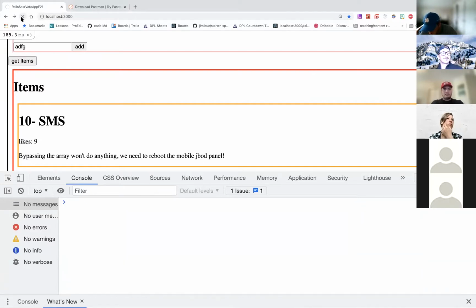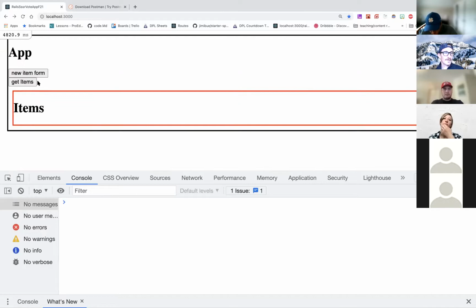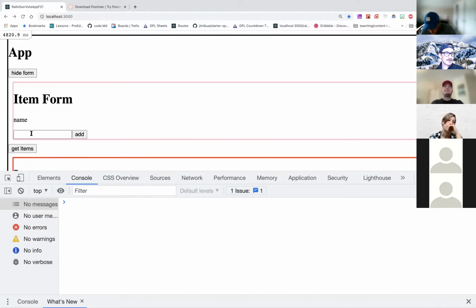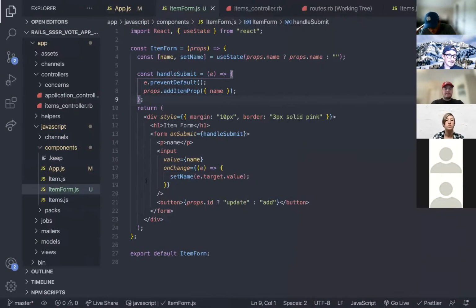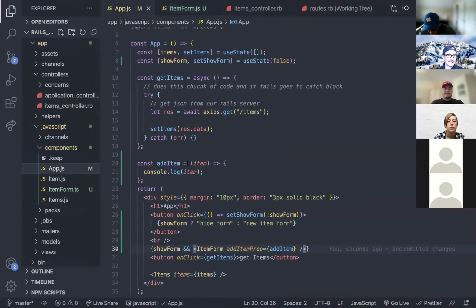Refresh this. Get new items. Then I can hit test, hit add. Cool. So now I'm logging from my form that object, but I'm logging that in my app.js. So yay, that's success. I now have my data.